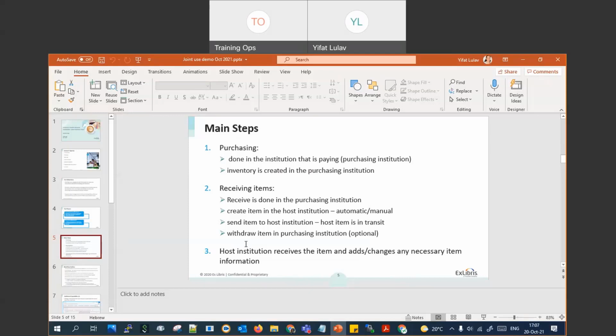It's not the old way that we used to go and log into another institution or call someone else in the other institution to create a new item. We can create an item at the host institution when we are working on Alma on the purchasing side, okay? Items should be transferred to the host institution, and there is an option to withdraw, to delete the item from the purchasing library.